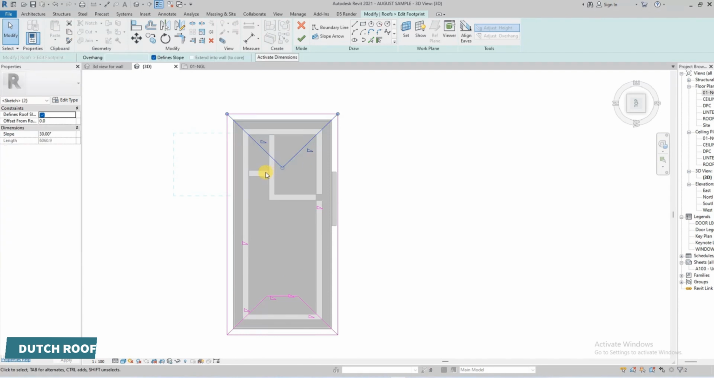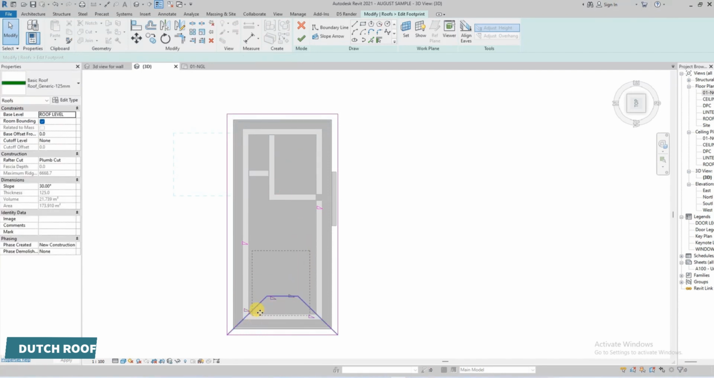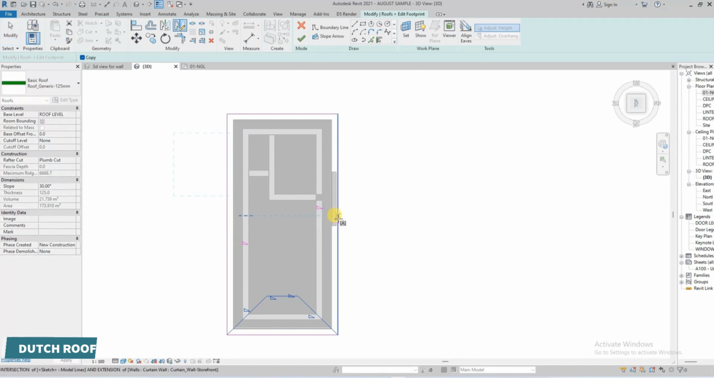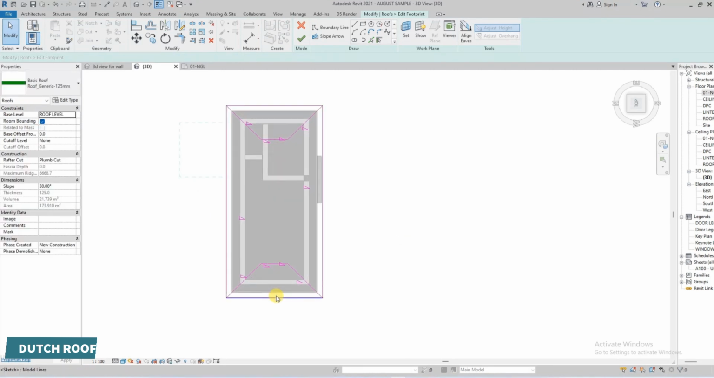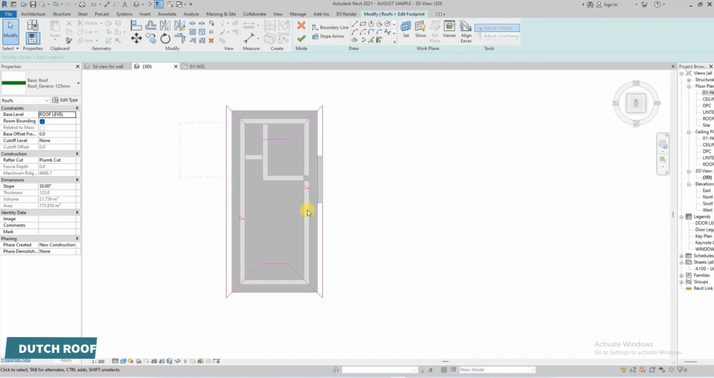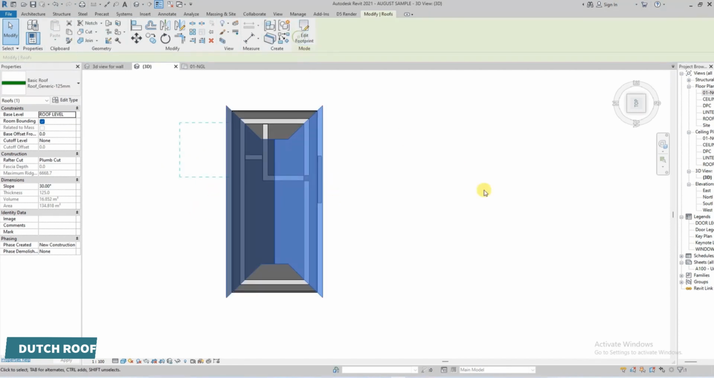Instead of doing this whole thing, we can also just mirror this using the mirror tool and find the center point of this line. And just delete this line, delete this line. Then select these whole lines and uncheck the slope, so the two slopes will only be from here. So this is the first part of the Dutch roof.